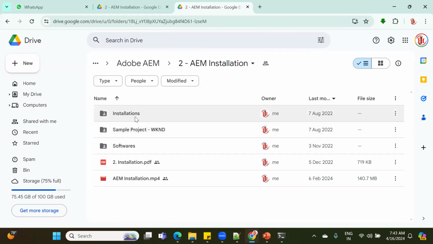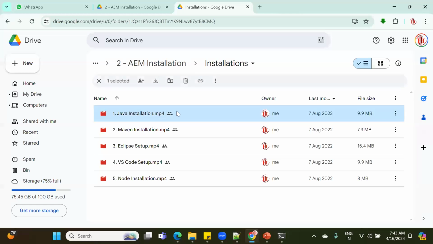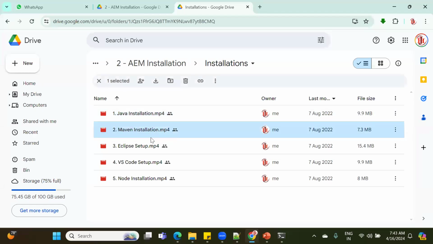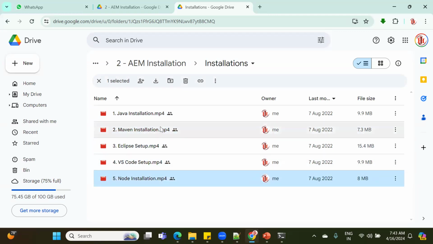In the AEM installation, again, go to installations. And here I have provided multiple videos: Java installation video, Maven installation, Eclipse setup, VS Code setup, Node setup. Multiple videos are available. These are very small videos. You can complete them within 1 hour only. Do this installation and setup.